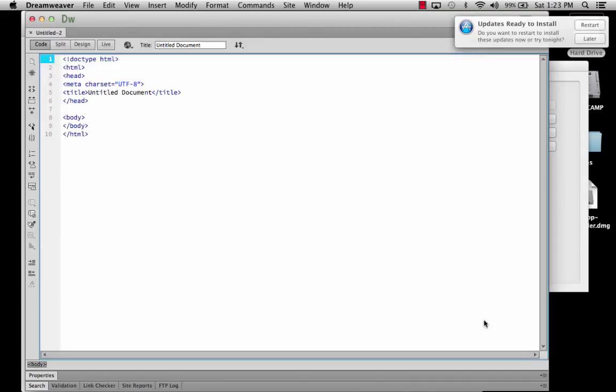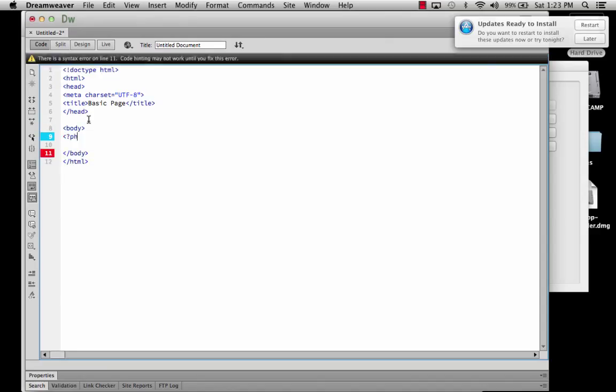So let's go here, and what I want to do is make what's going to be referred to as the basic page. So I'm going to change my title here, and we'll say basic page, and what I want to do is put some PHP tags in to start, like this. So it's open caret question mark PHP, and then the ending tag is question mark end caret.